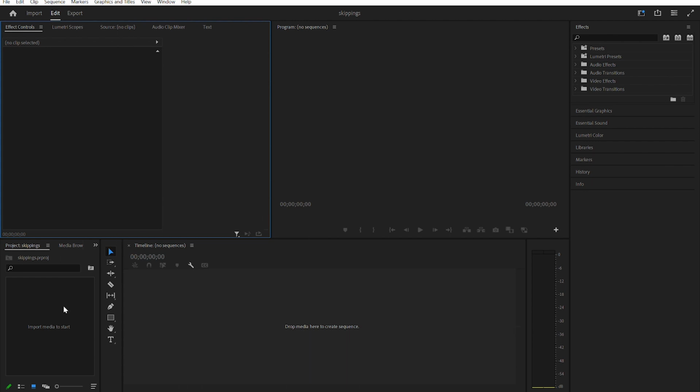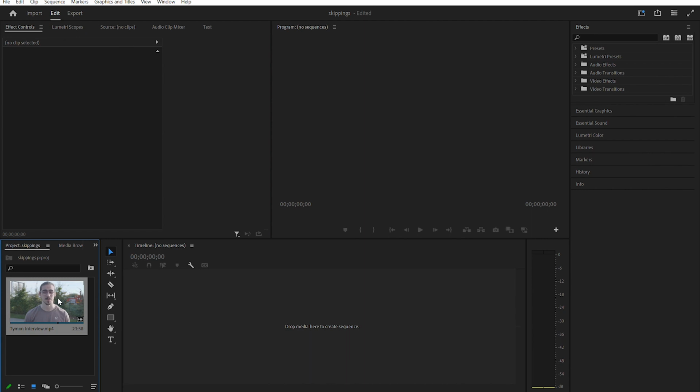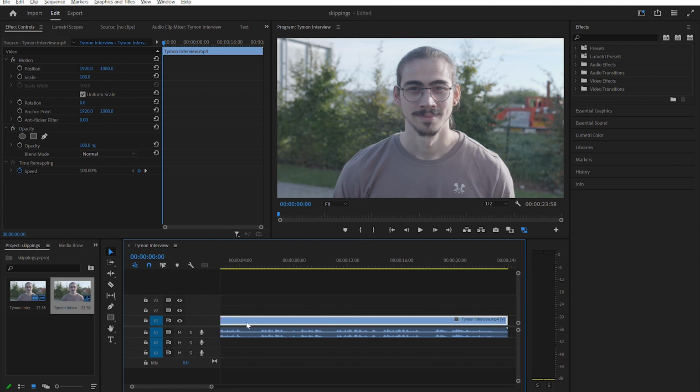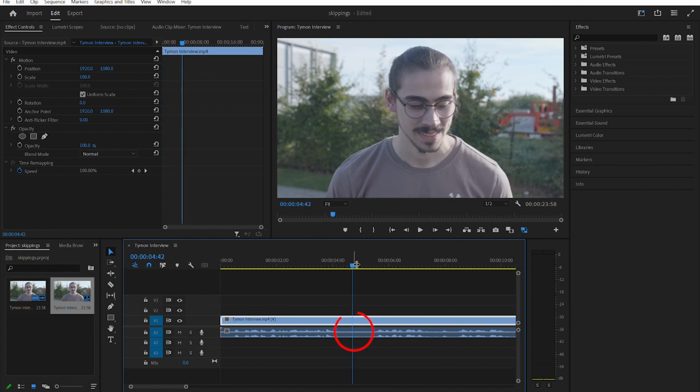After it's created, let's import our media, and I'm simply going to drag and drop it into the sequence. My sequence will be created automatically, and as you can see, here is my sound wave, and there are some moments where the sound wave reaches zero level, which means that silence occurs at this moment. My goal is to get rid of the silence.